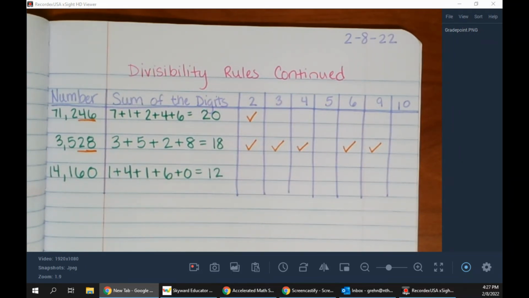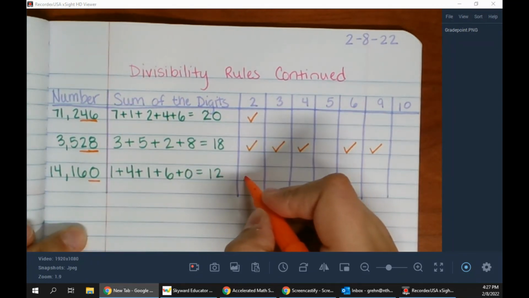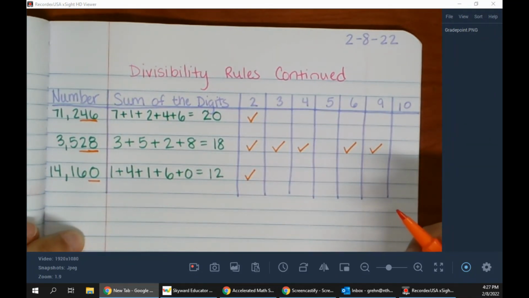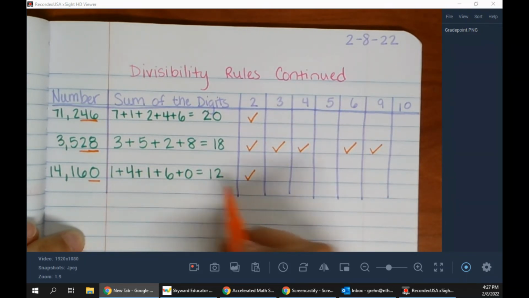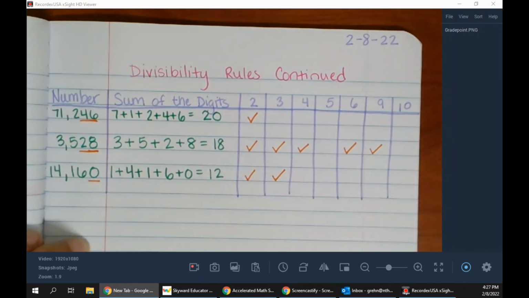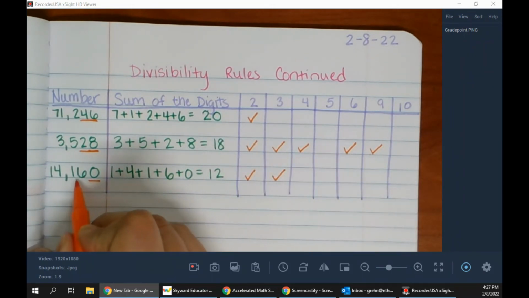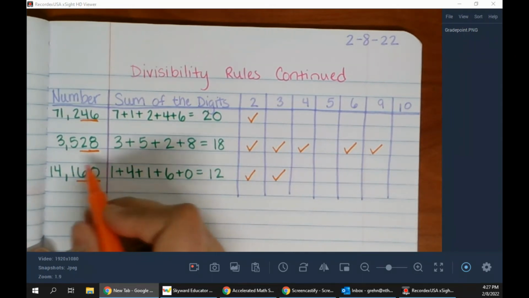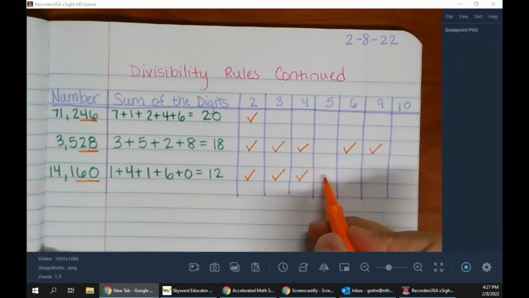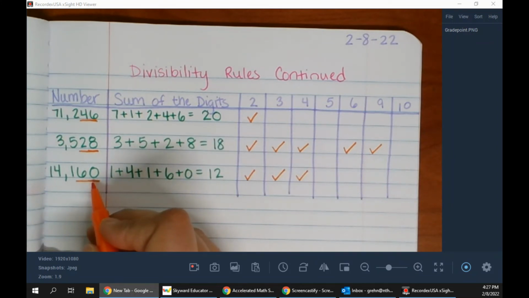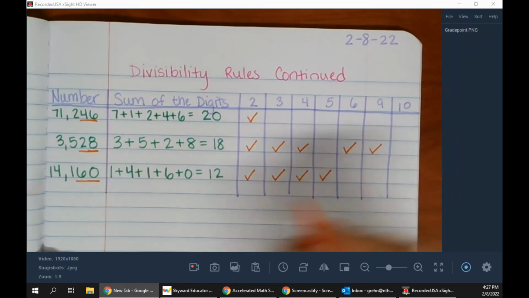All right, so divisibility by 2, the last digit is even, so it's divisible by 2. For divisibility by 3, the sum of my digits is 12, and I can divide that by 3, so the whole number is divisible by 3. For 4, I'm going to look at the last two digits. So I see I have the number 60. 60 is a number I can divide by 4. So the whole number is divisible by 4. For divisibility by 5, it has to end in either a 0 or a 5. I've got a 0 here, so that checks out.